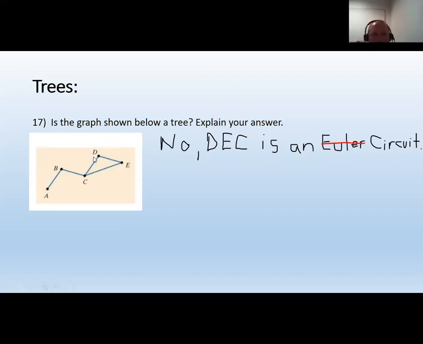But basically, if you look here, you go from D to C to E back to D, you have a circuit there. And so if you have any circuits in your particular graph, then it's not a tree. If you can find a circuit anywhere on your graph, then you don't have a tree. And right away, I've got a circuit right here. Now, if I had removed CE, really removed any of these edges right here, then we would have a tree.